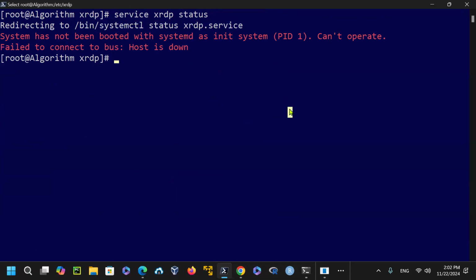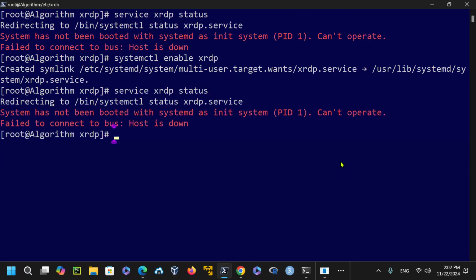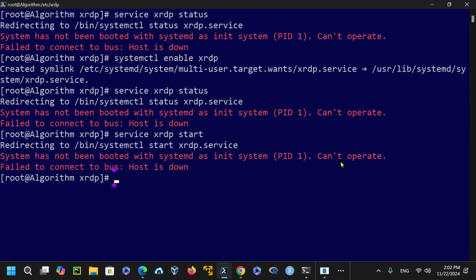Now what we want to do is systemctl enable xrdp. By doing this, even though systemctl was saying that it cannot operate, when you enable xrdp, it makes a symbolic link for multi-user xrdp.service. So now I can do a status on it. It is not doing it. Let me just do a start, and it is not doing a start either.